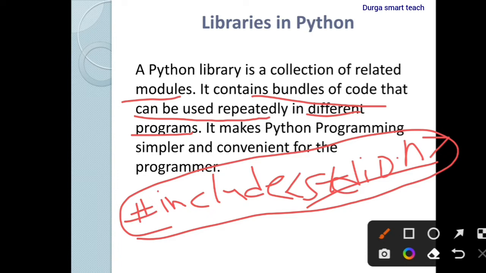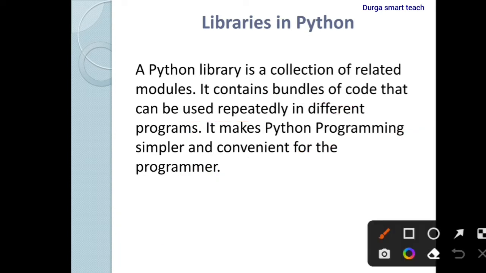Libraries contain all the code related to some specific function, so we can directly access that code without rewriting it. It makes Python programs simpler, and libraries help the programmer write programs in a simpler and more convenient manner.